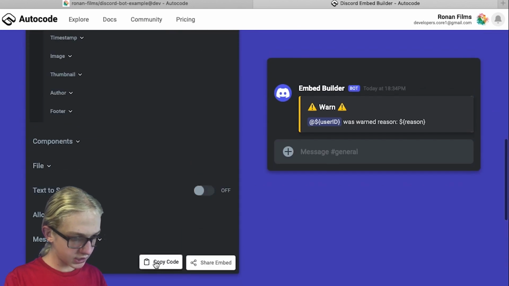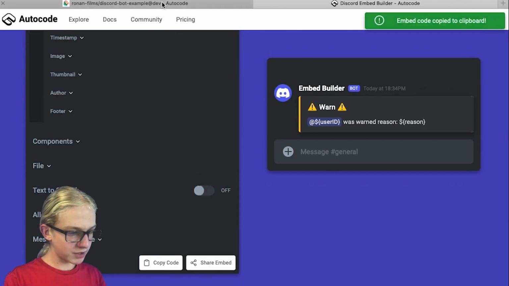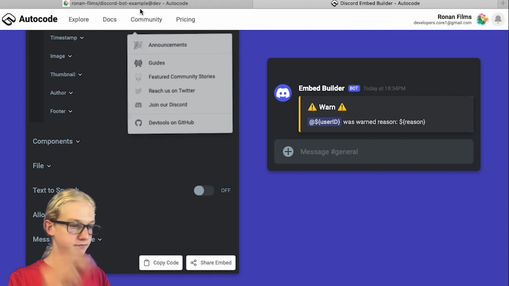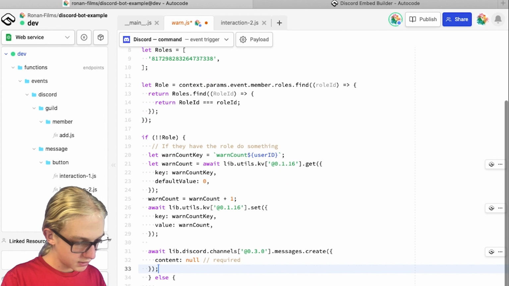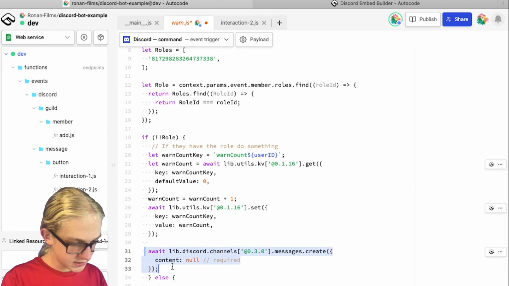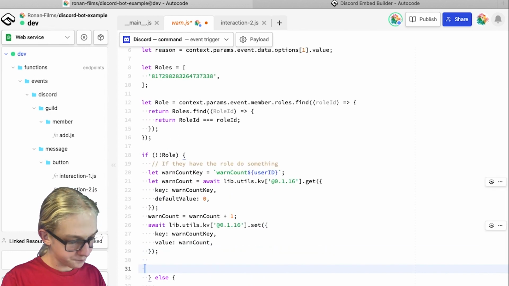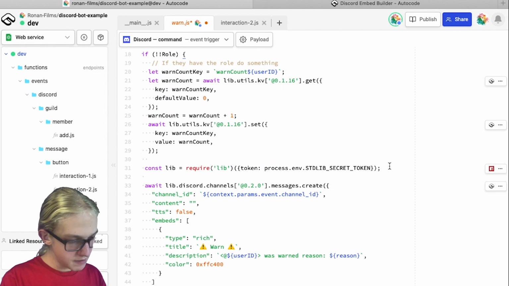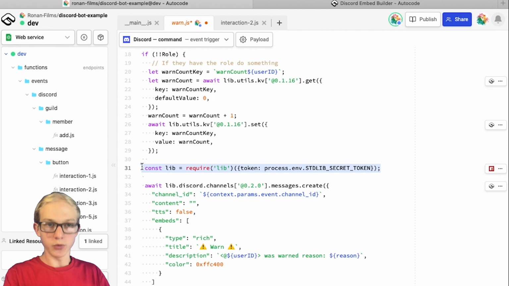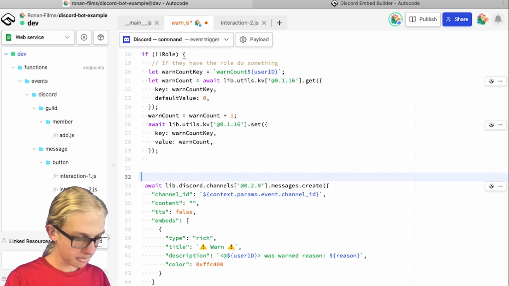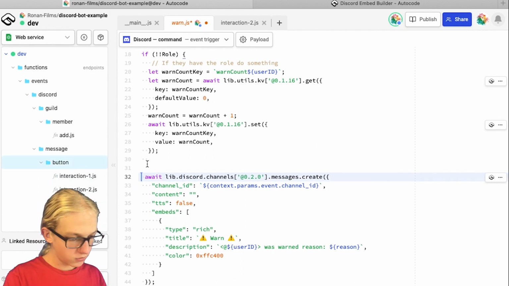Come down here and click copy code. Let's jump back over to our Discord bot example. Look at that, we're over here again. Simple and effective. Now let's just delete this message create. I have no idea why we did that. Paste it in. Remember, you got to remove this const lib thing here, or else it's going to stuff up your code when you try to use it. Simple as that, and very effective.